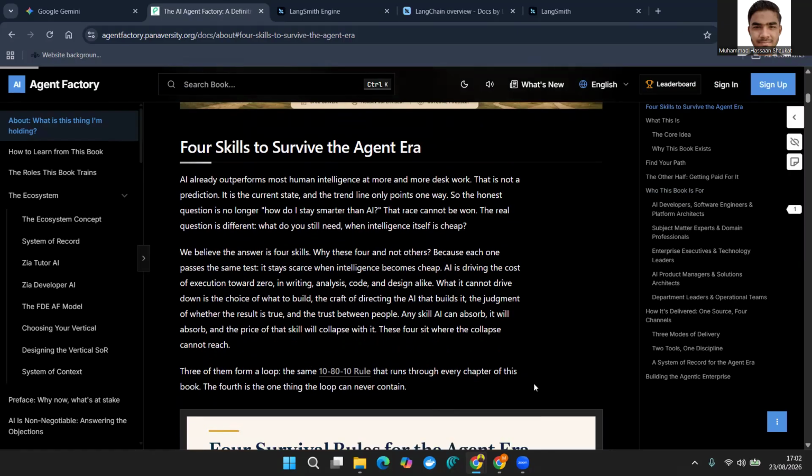AI already performs most of human intelligence and desk work. Basically, this is not a prediction. It is the current state of where AI is right now, and the trend line only points one way. So the honest question is no longer how do I stay smarter than AI? That test cannot be won. The real question is different: what do you still need when intelligence itself is cheap?